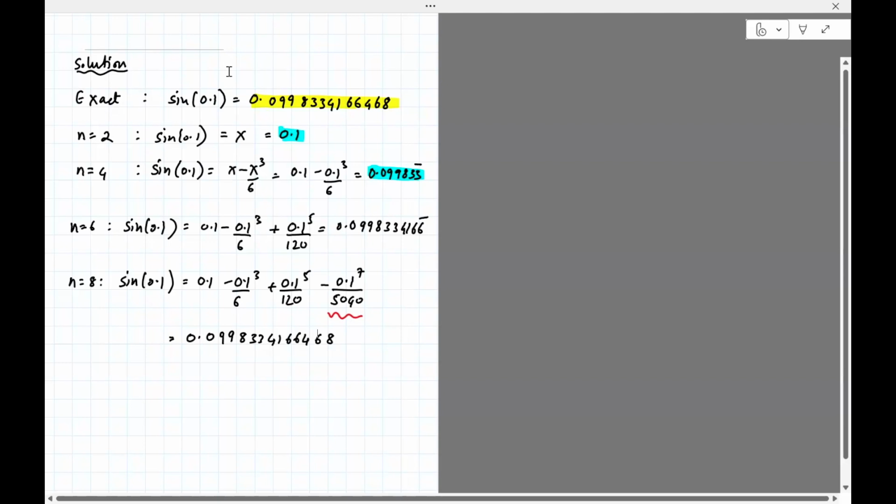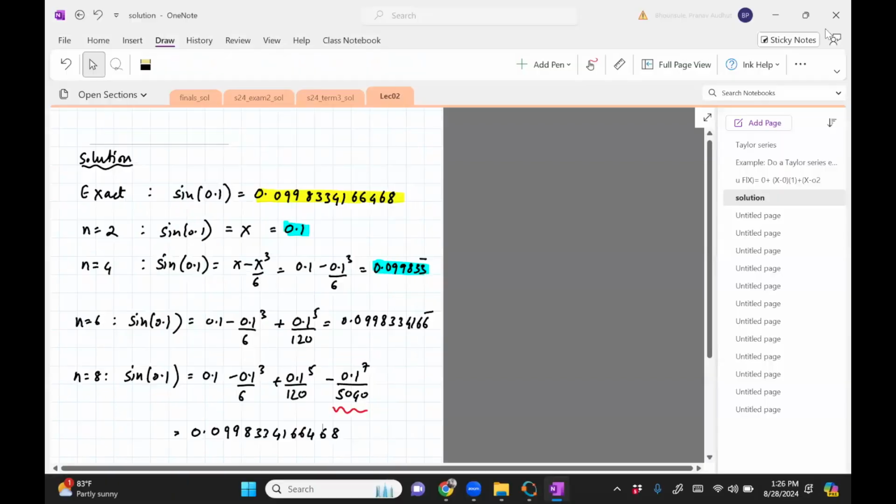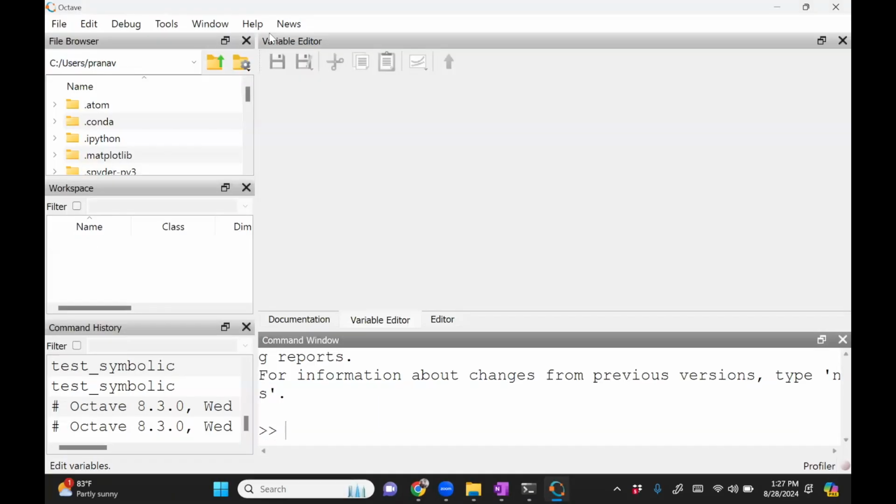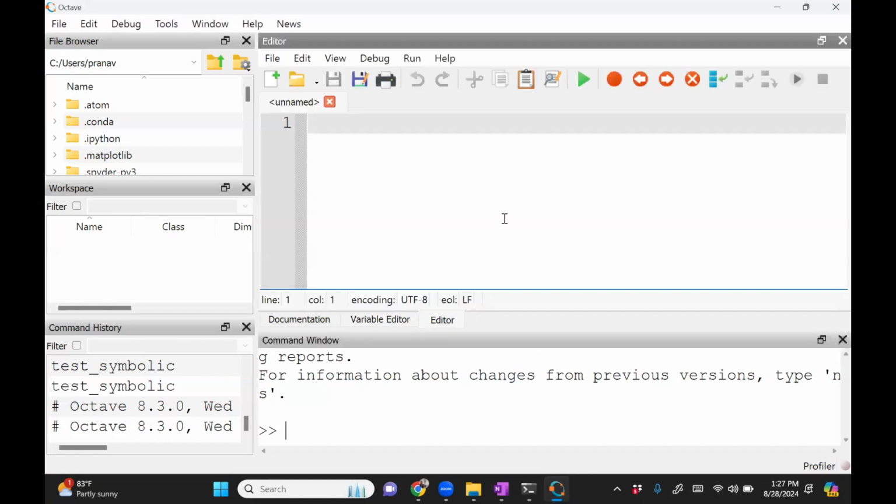So how do we use Octave to get these answers? Okay, so here we're in Octave. I would work with the editor, that way I can save the file. Now I have no idea if I can do this in Octave, so I just use ChatGPT to see if I can even get something. There's a function which can be used.